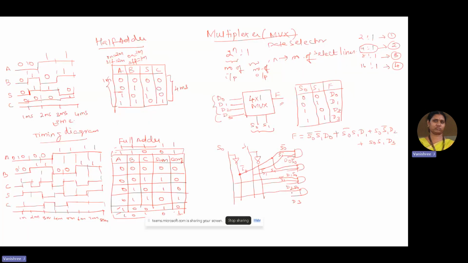Then this should be connected as S1. Then the outputs of all these 4 AND gates need to be connected to an OR gate, which gives the output F. Okay. So now this is the logic diagram for executing the multiplexer.